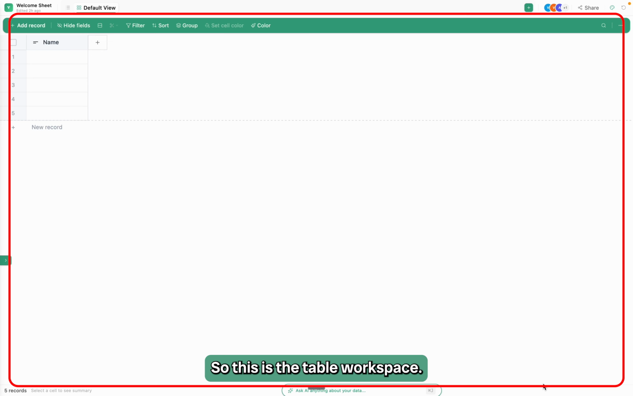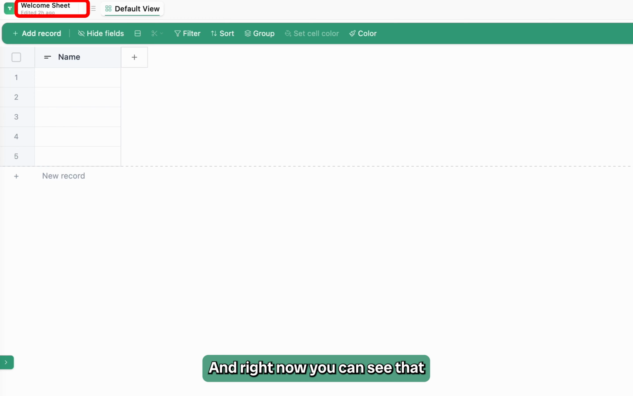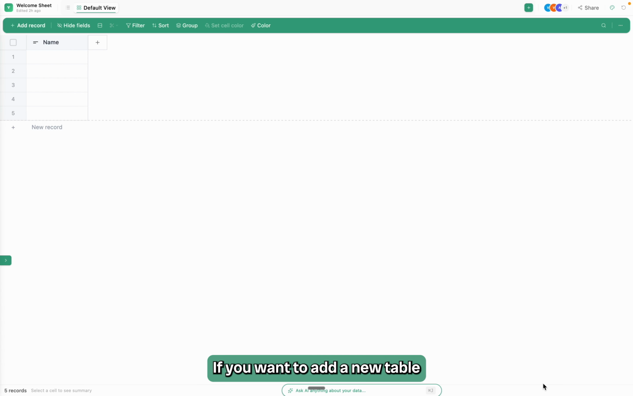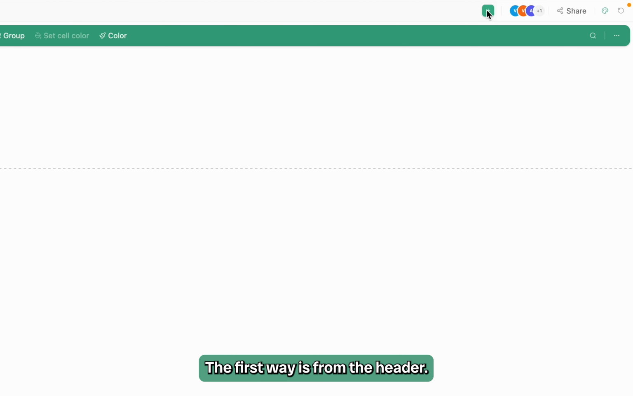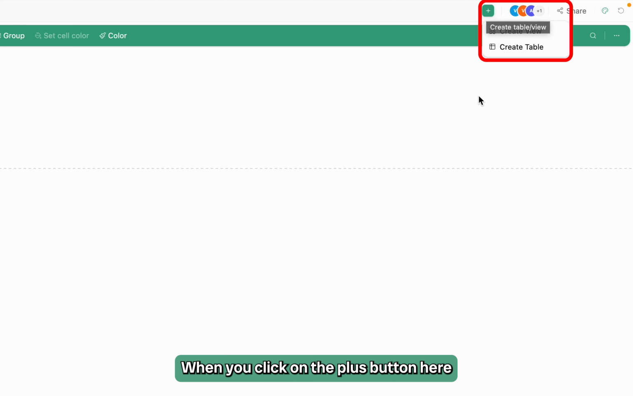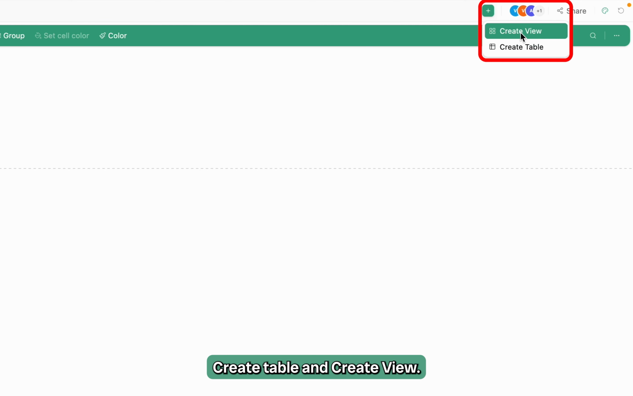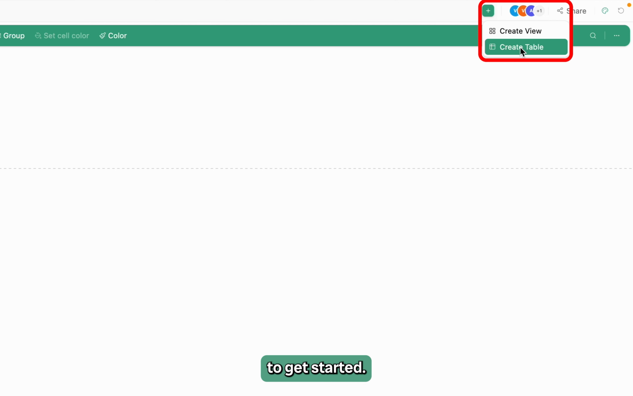This is the table workspace. And right now, you can see that we have one table already present. If you want to add a new table, there are two ways to do it. The first way is from the header. When you click on the plus button here, you'll see two options: Create Table and Create View. You can click on Create Table to get started.